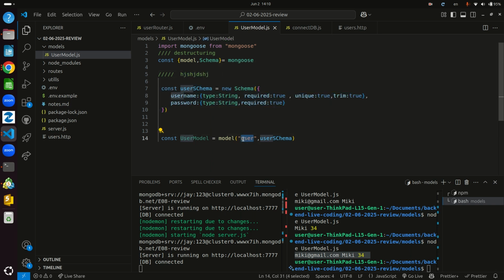It tells our database, hey database, create a collection of users, which is the one we gave it as a string, named user. It adds users at the end. And then the schema that you should have is this schema that we have. So this model is a function that receives two things: the name of a collection and the structure of the user. Does that make sense? Yeah, thank you.